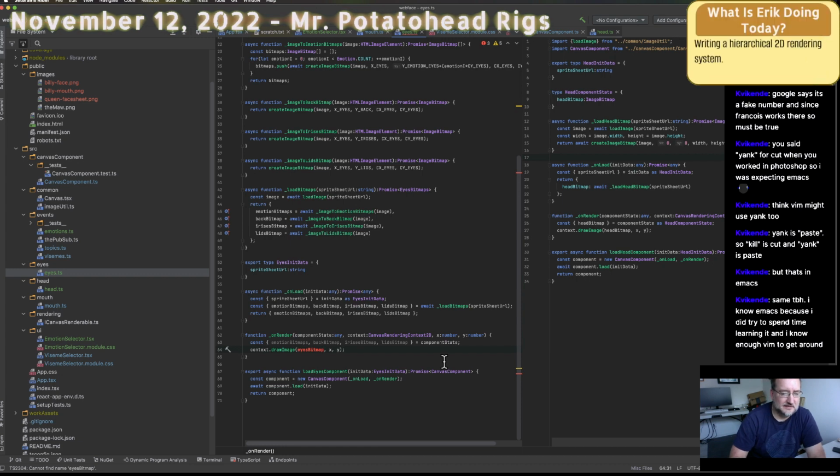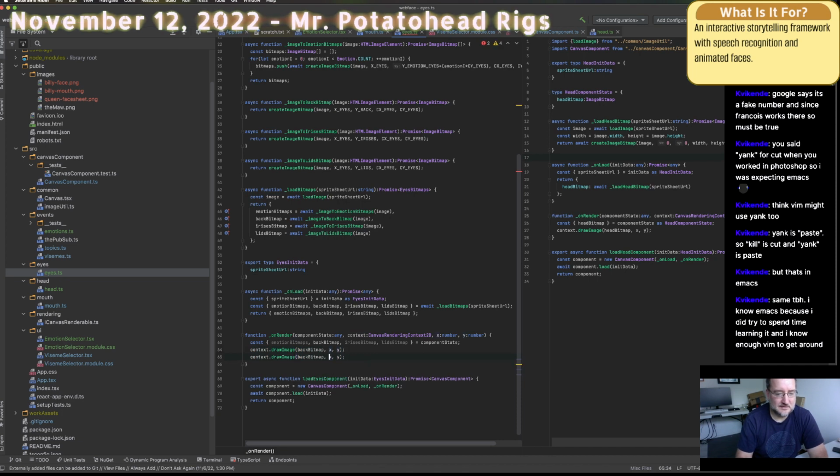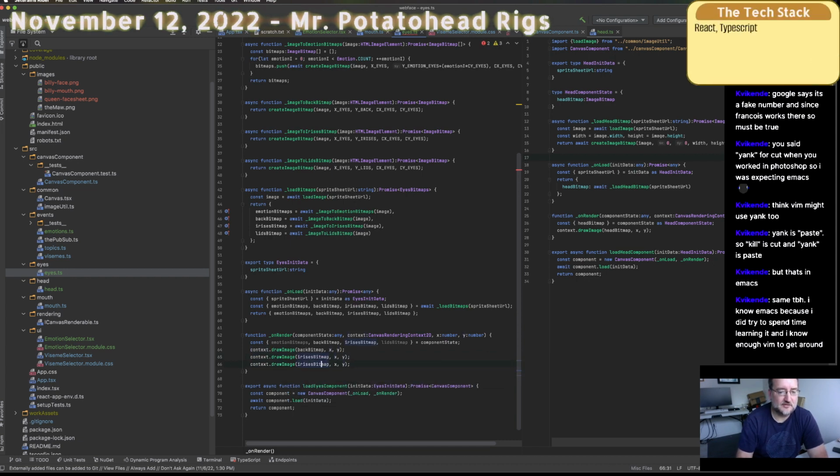Okay, so let's draw back bitmap. Iris's bitmap. This is going to look like a mess, but I would like to see all of them there at once.